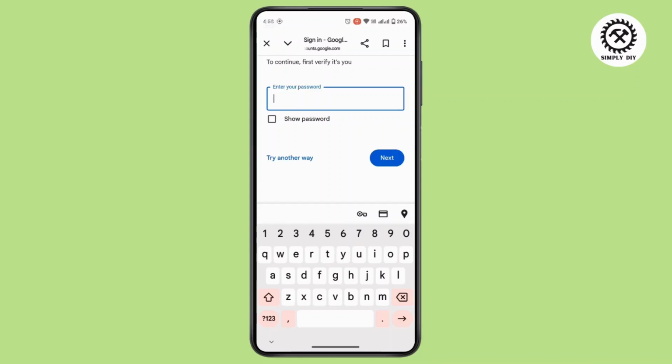So these are some of the ways that will help you recover your Gmail account without two-step verification, and that's all for today's video.